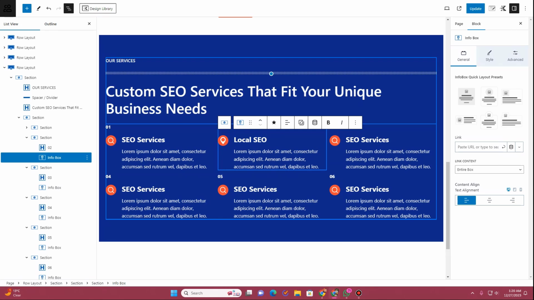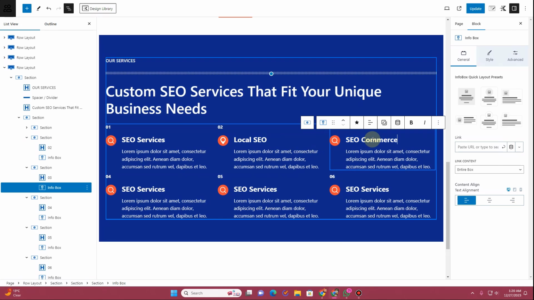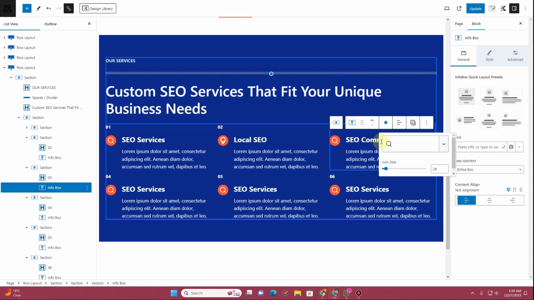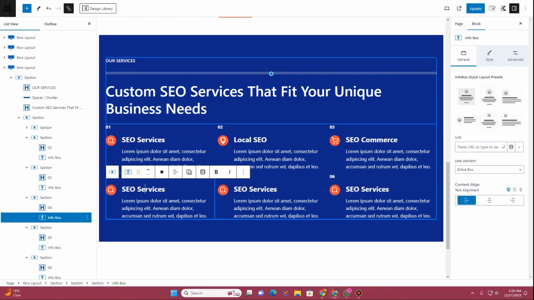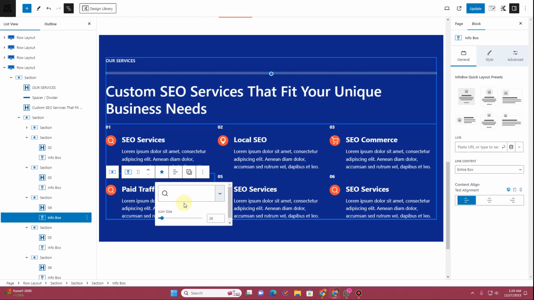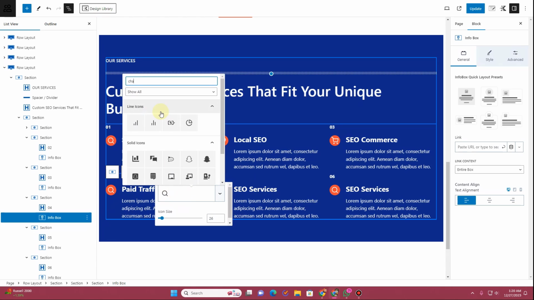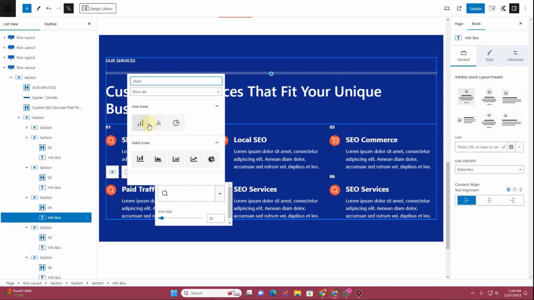Then after that, for the third section that we have, I want to change it to SEO commerce, and then I'll change the icon to cart icon, and then I'll search for cart in here, and I'll change it to cart. Then for this one, I want to change it to paid traffic. So I'll change the title to paid traffic, and then I'll select the icon, and then I'll search for a chart icon. So I'll search for chart and I'll choose this or this.